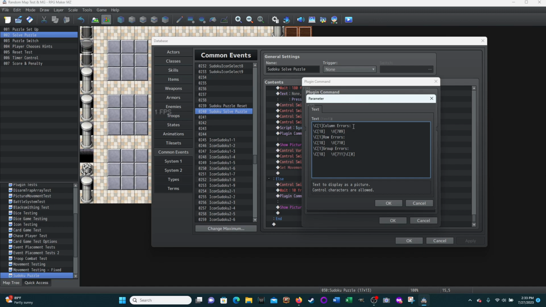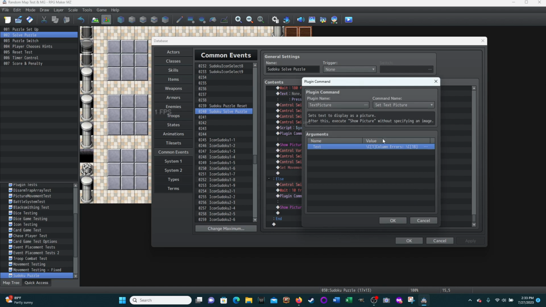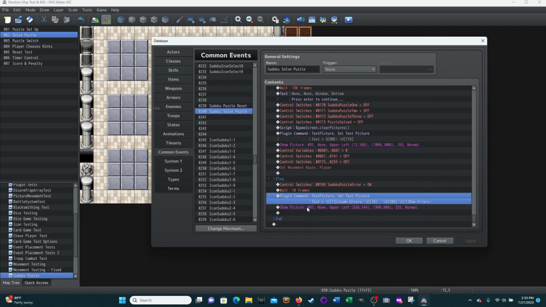The column errors is on one line. Underneath it is the value of variable 709. Row errors is underneath that, and then the value of variable 710. And then group errors is underneath that, and then the value of variable 711 is under that. It displays it exactly the way you type it. And then this, of course, is showing the text. So picture number 97, you've got to tell it where to go, and it's showing that on the screen. And then that's it. That's the end of this common event.